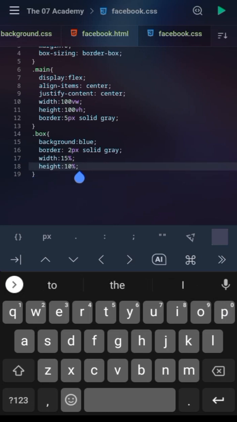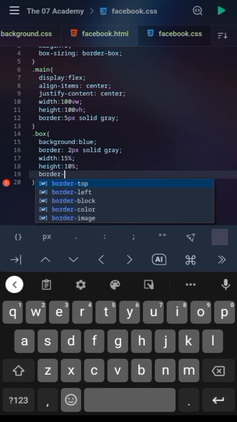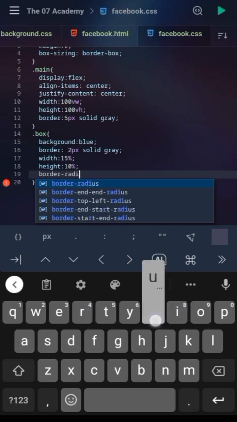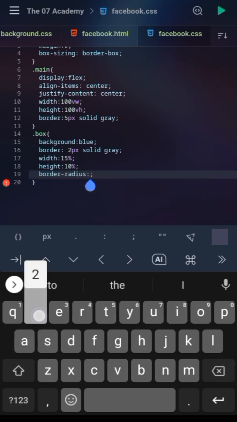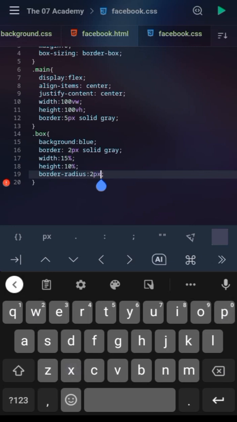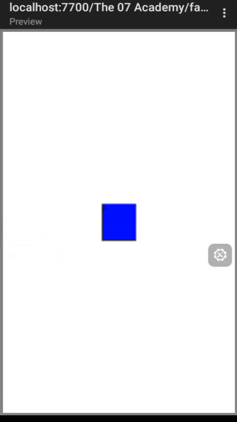So I'll be putting a border radius to give it a curve around the edges. A border radius of about 2 pixels. Okay, now that has been done, and just come over here to preview what we've done. So we have something like this. Now we have our F still there, not colored.